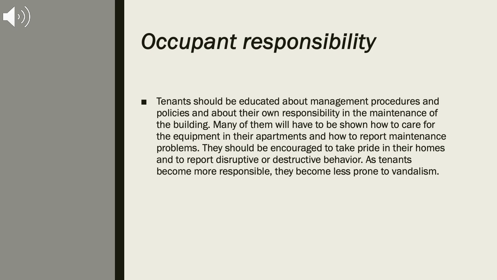Occupant responsibility. Tenants should be educated about management procedures and policies and about their own responsibility in the maintenance of the building. Many of them will have to be shown how to care for the equipment in their apartments and how to report maintenance problems. They should be encouraged to take pride in their homes and to report disruptive or destructive behavior. As tenants become more responsible, they become less prone to vandalism.